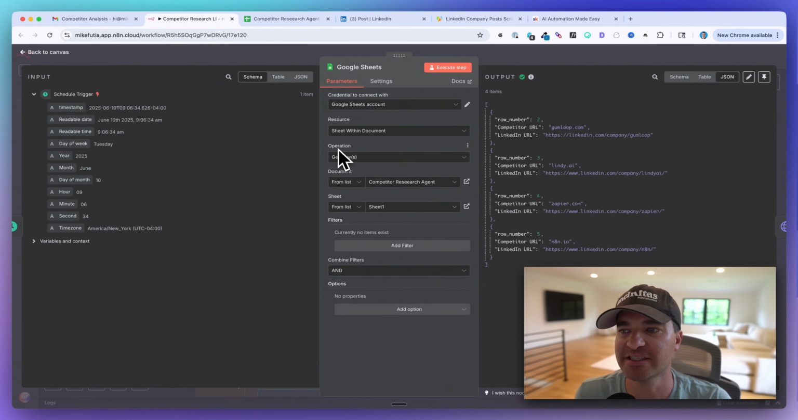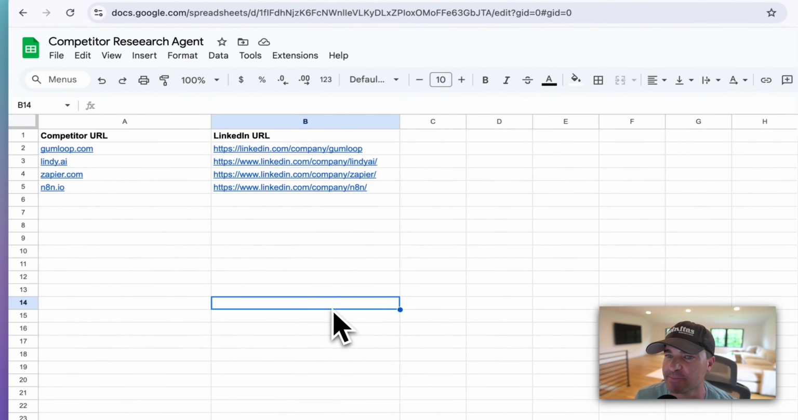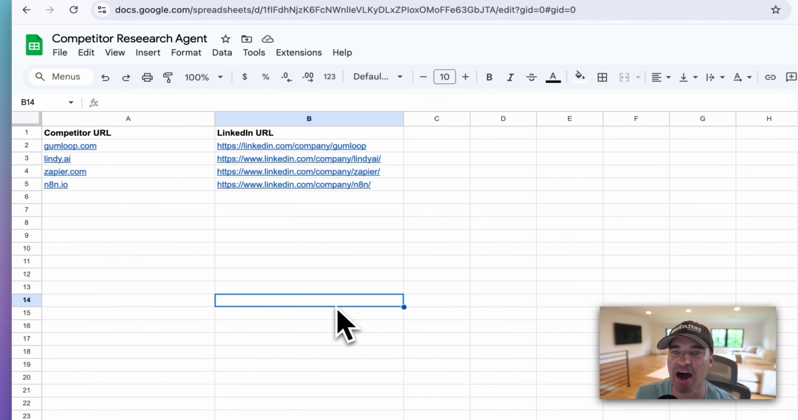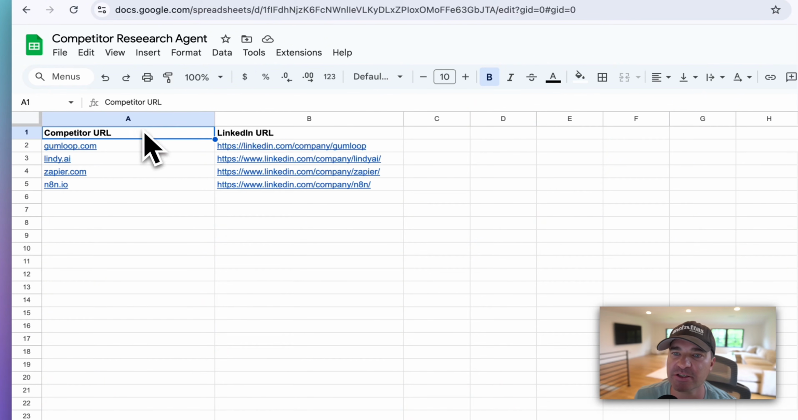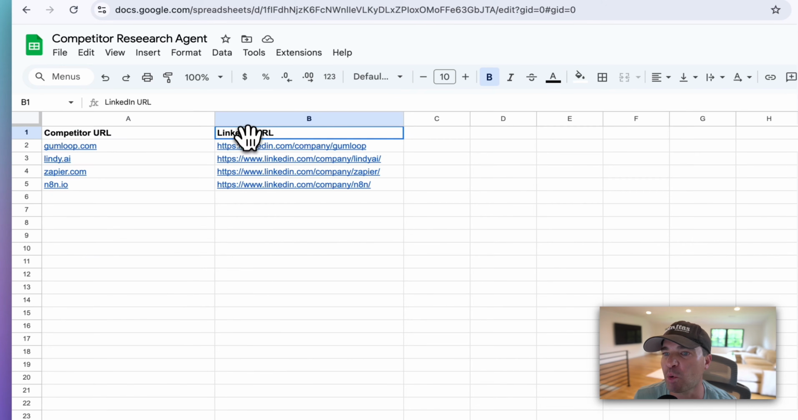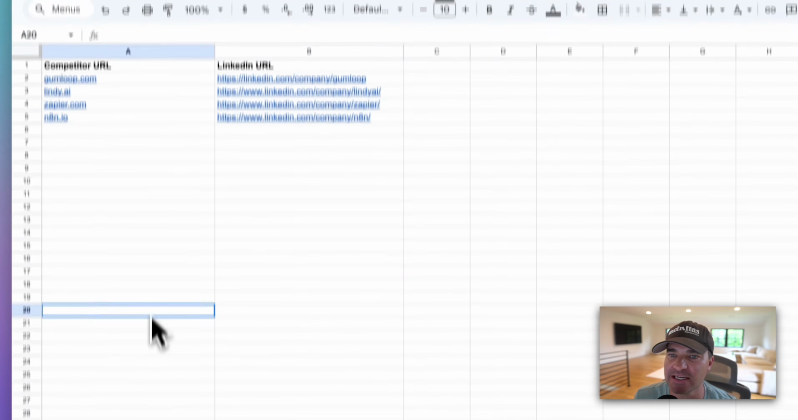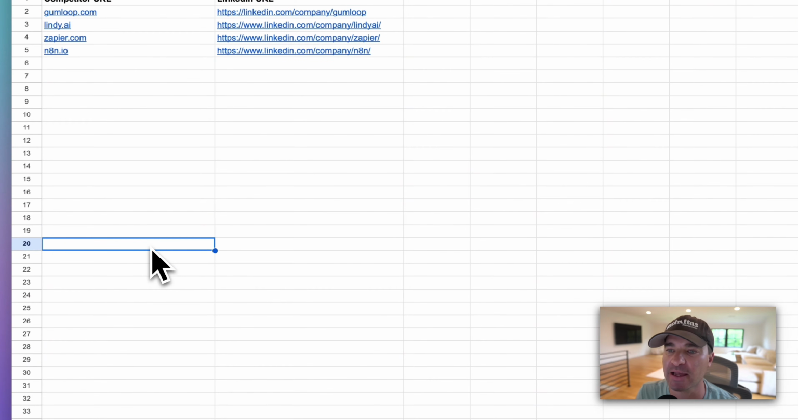So this operation is a get row for Google Sheet, and it's a very, very simple Google Sheet with just 2 columns. So you want to create a Google Sheet that has a list of your competitors. So I'm including the competitor URL to the website, and then importantly, also their LinkedIn URL. So you can see I've got Gumloop, Lindy, Zapier, and n8n here as my competitors.